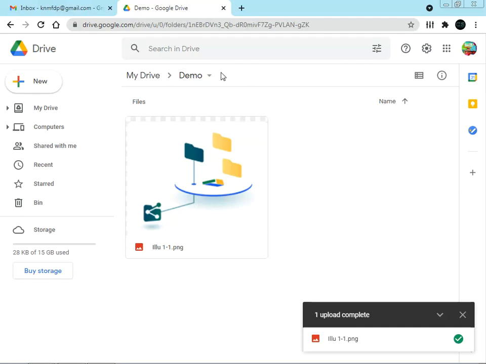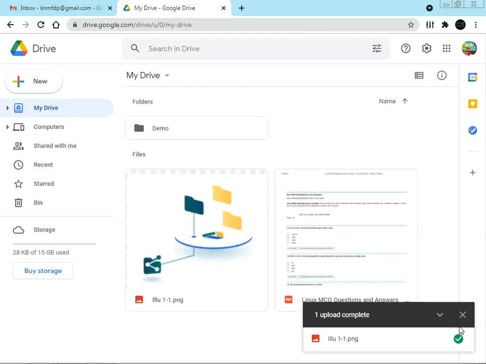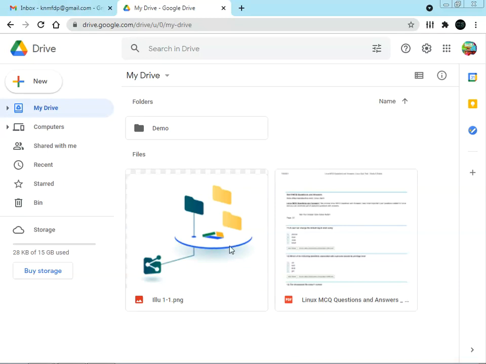To move out of this demo folder, just click on this Drive option. So here we get My Drive. In My Drive we have the demo folder, and we put files in this demo folder. So we are moving back by selecting this My Drive option. In My Drive we have these two files.